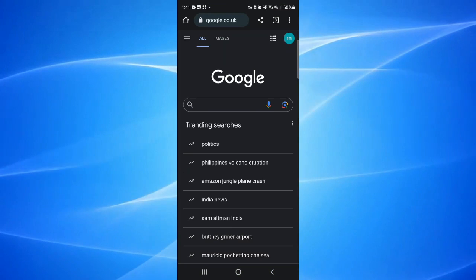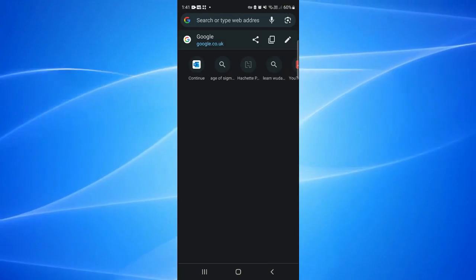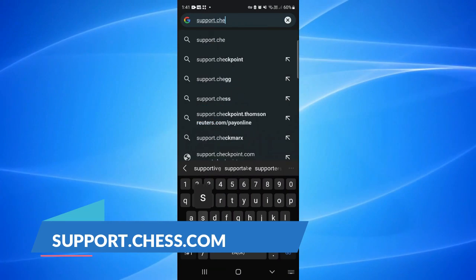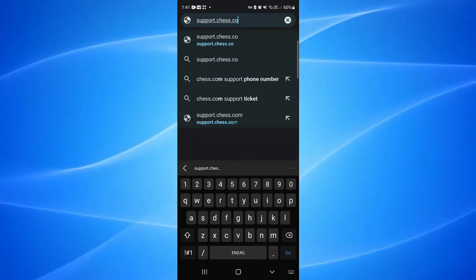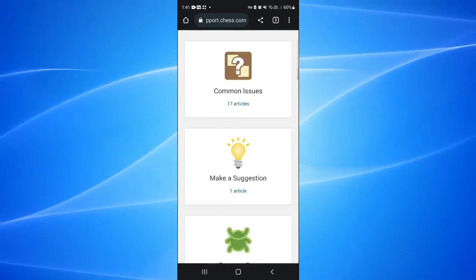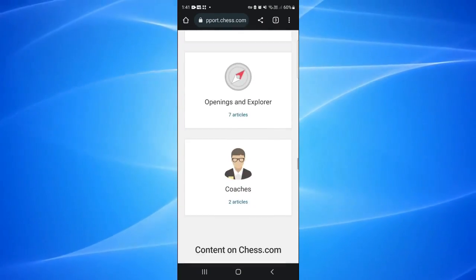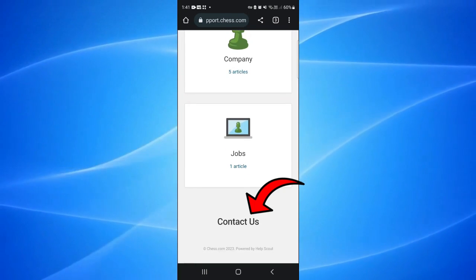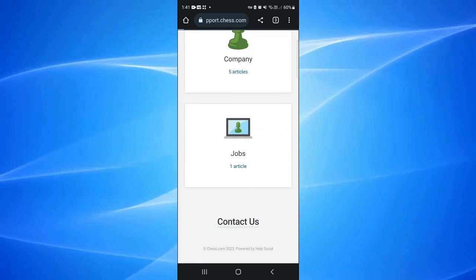Next, what you want to do is come across to the following web address, which is support.chess.com. From here, what you're going to want to do is just scroll all the way down to the bottom until you get to the section that says contact us. So it's going to be right down at the bottom. You'll see it here, it says contact us. So just go ahead and press on that.